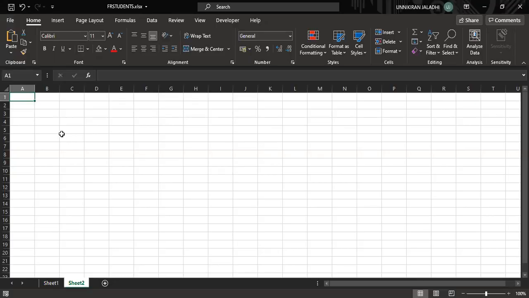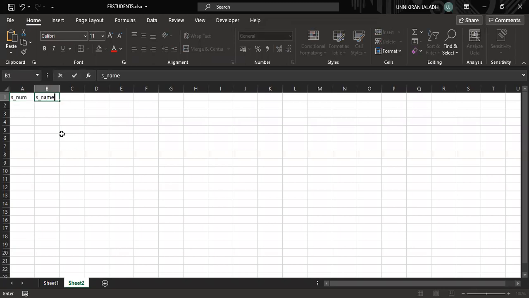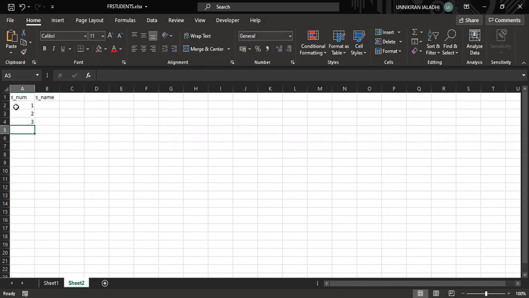Think like this is a student table. This has been stored somewhere else. So in the database, you are going to build tables and all. Okay, let me check: student number, and this is the student name. Here it consists of 1, 2, and 3. So the names consist of sun, moon, and stars.